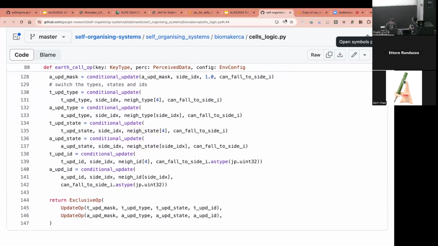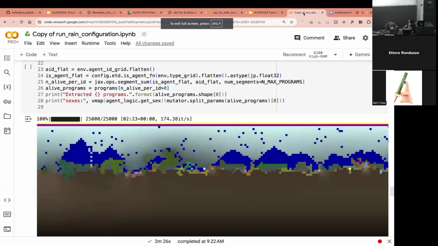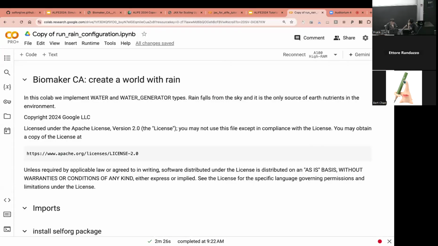All right, actually, we do have time for the fun part. So let's implement some new materials. First of all, we want to disable nutrient generation from immutable materials, because that's weird. And we want to create water that falls, touches the earth, and gives it earth nutrients. To do that, instead of putting water ourselves, we'll create a water generator material that stays on the top and sometimes makes water spawn. All of this is, spoiler, in the links.